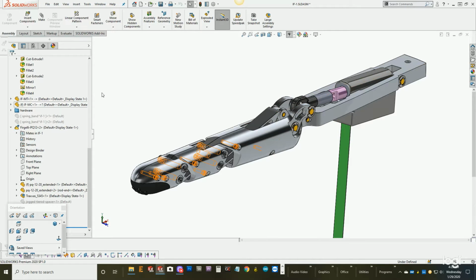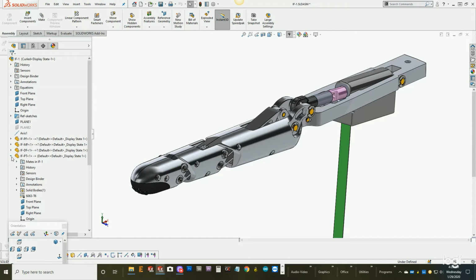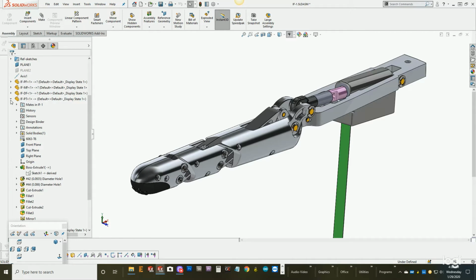So traditionally, we come to the feature manager to find all of our features, and sometimes it can be very tedious, because if you have a large assembly or a large part, you have to start drilling down to its subassembly, its part, and then its feature, and then its sketch. Breadcrumbs is an alternative to that.